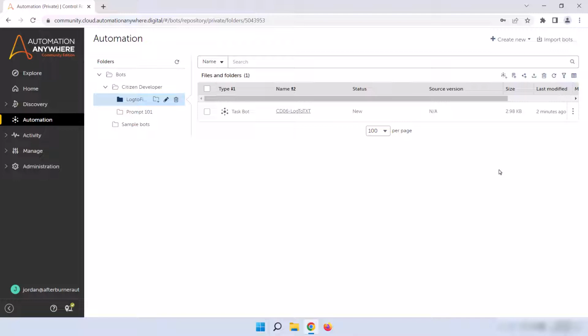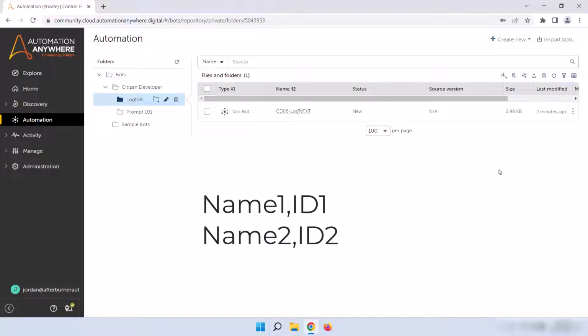For this bot, we're going to build a file that holds two employee names and ID numbers and stores them in a CSV. We'll also have a header row with column names of name and ID so that we know what's in each column. We'll use prompt for value to ask for the employee names and log to file to log them and some ID numbers to a CSV.